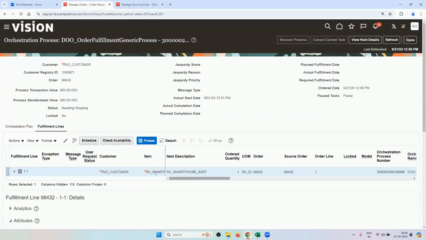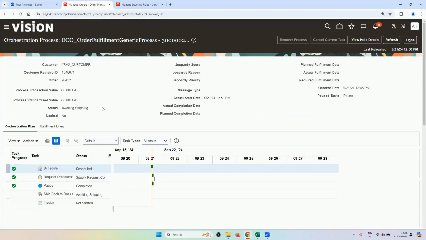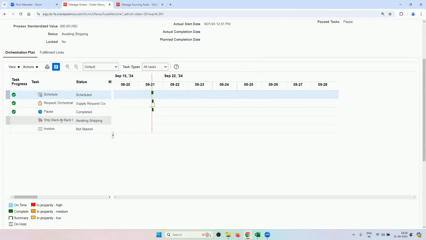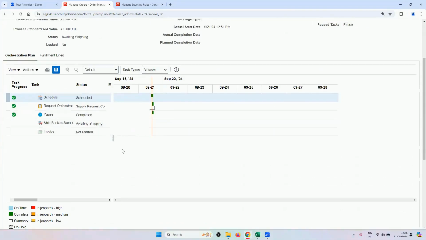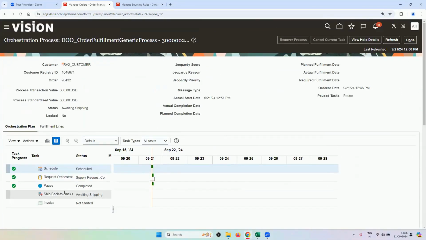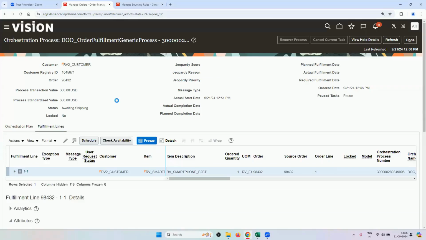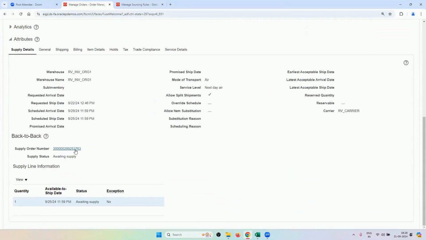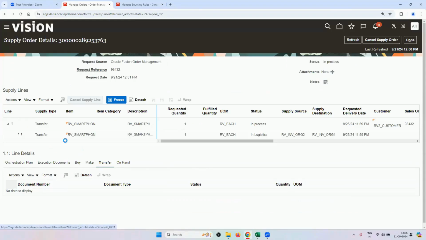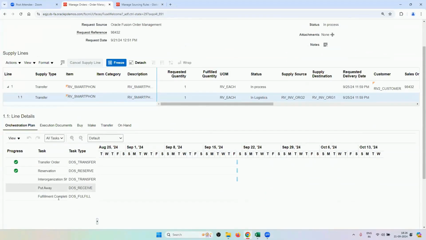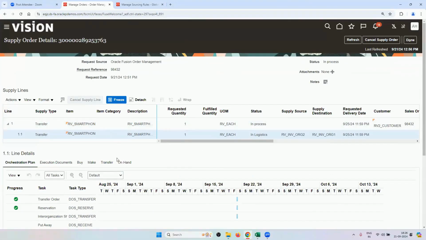Let me go back to my order only. So my order is in awaiting shipping, ship back to back goods. Okay. So awaiting shipping over here means it is waiting for this organization to ship it to the customer. But if you go to the fulfillment line, click on the supply order number which got generated. Over here, we have a different orchestration plan, right? It is awaiting the inter-organization shipment, then put away. So let me begin this activity.